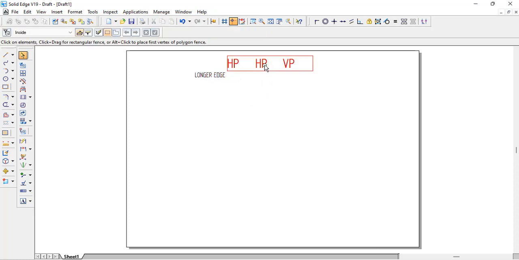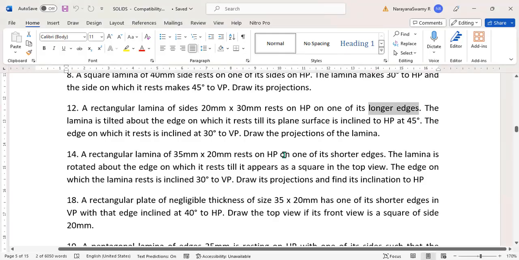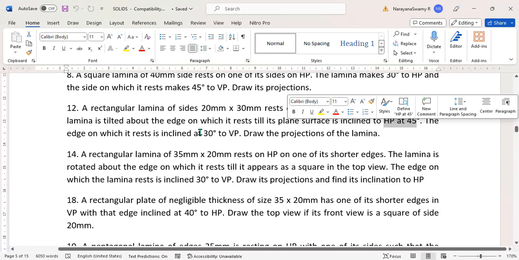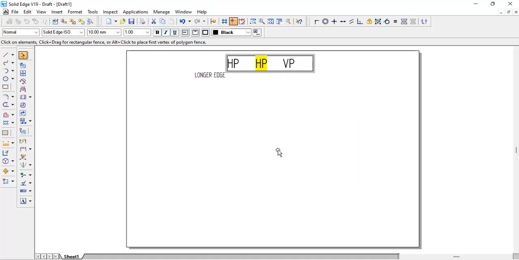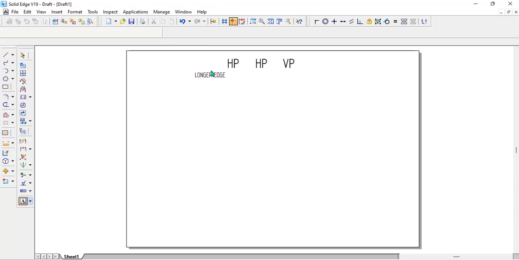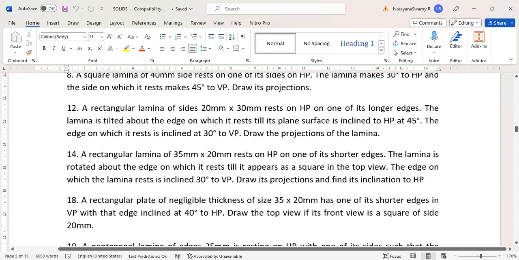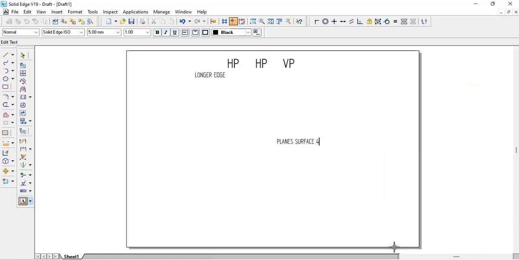Then we need to look for a word with respect to the HP and with respect to the VP. And clearly he mentions here that with respect to the HP it is 45 degrees, and with respect to the VP it is 30 degrees. What is inclined to the HP? It is the plane itself. So we'll write here that the plane surface itself is inclined at an angle of 45 degrees. So that is the second position normally.